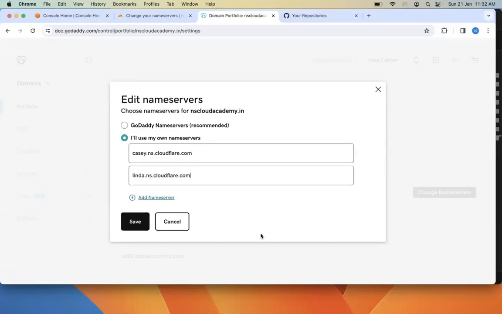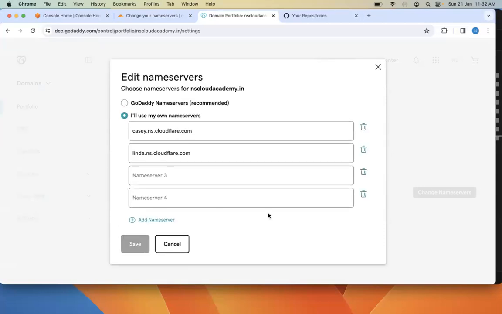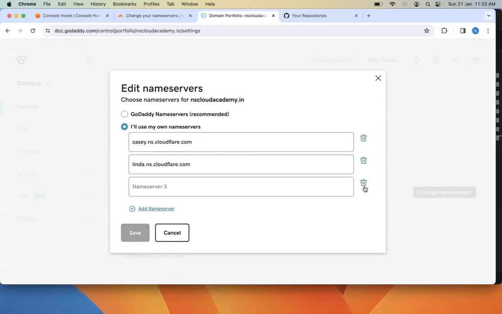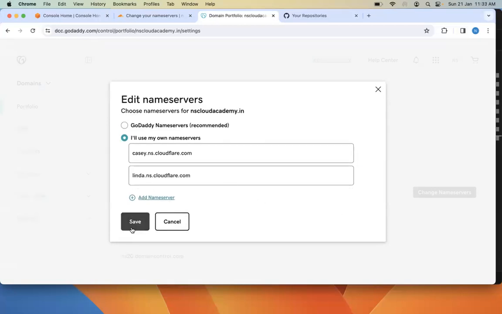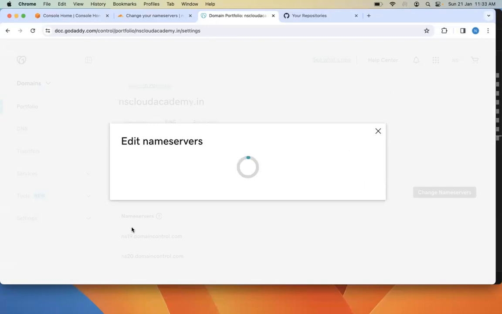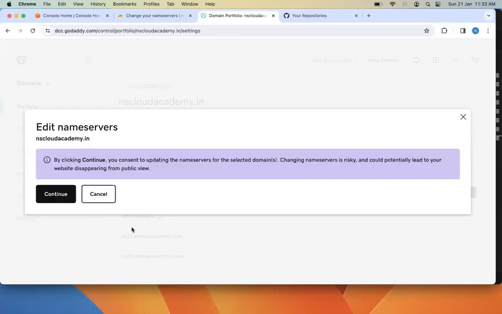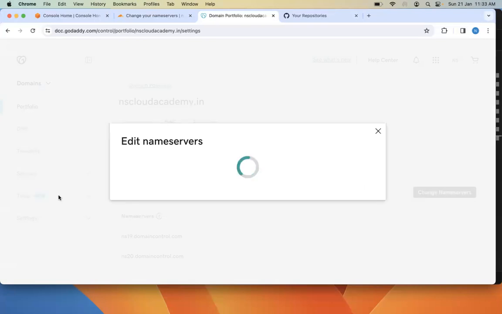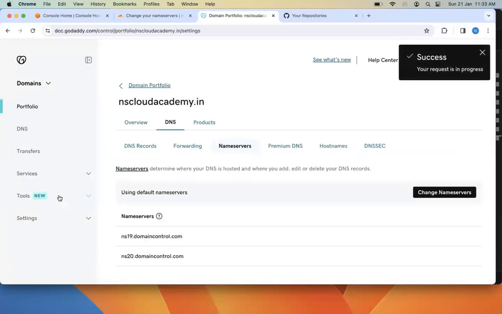So a minimum of 2 name servers is required when we do a migration. By default, you will get 2 here. But when you migrate a domain on AWS, you will get 4 name servers, so you have to add all four name servers like this. Okay, we have 2 only, so let's keep it 2 and just save it. Once you save, it will ask you to continue. So, okay, let's continue, because it's a very critical part.